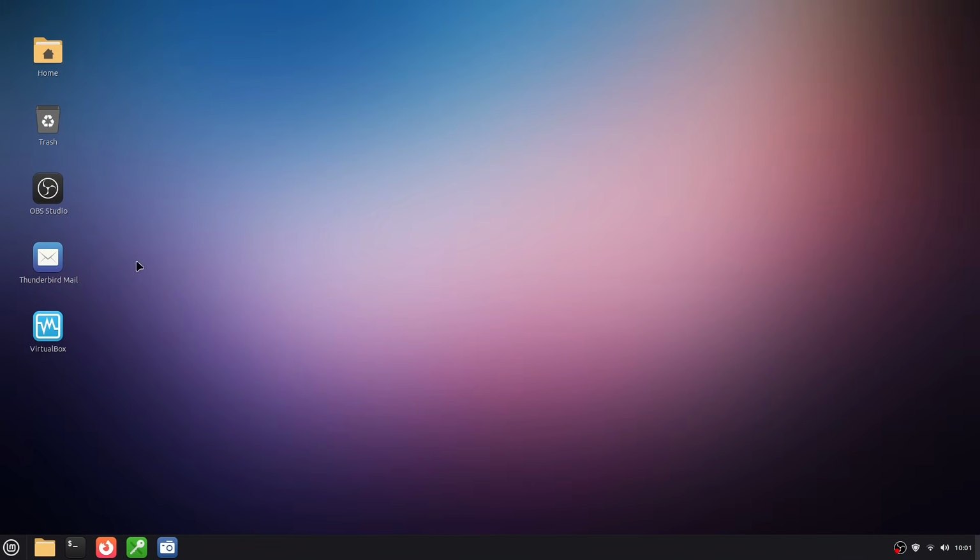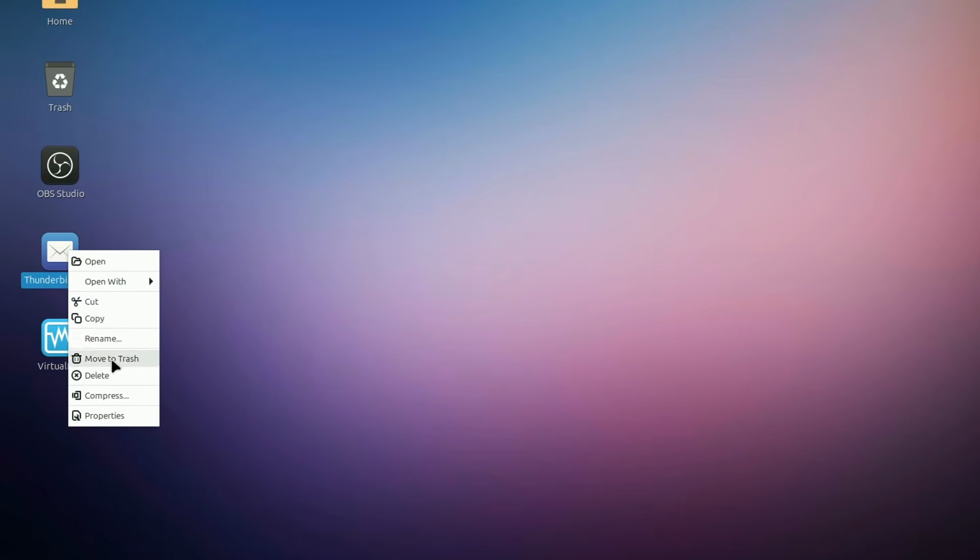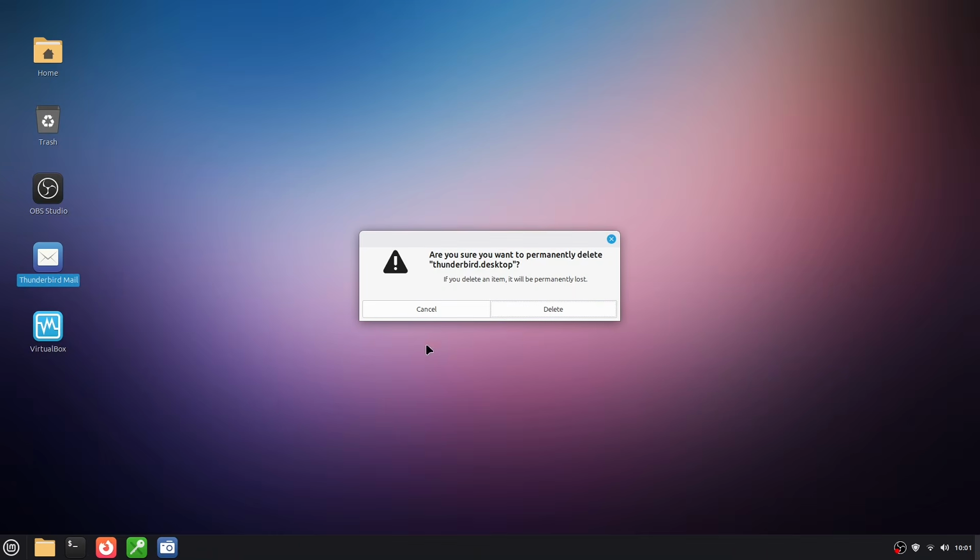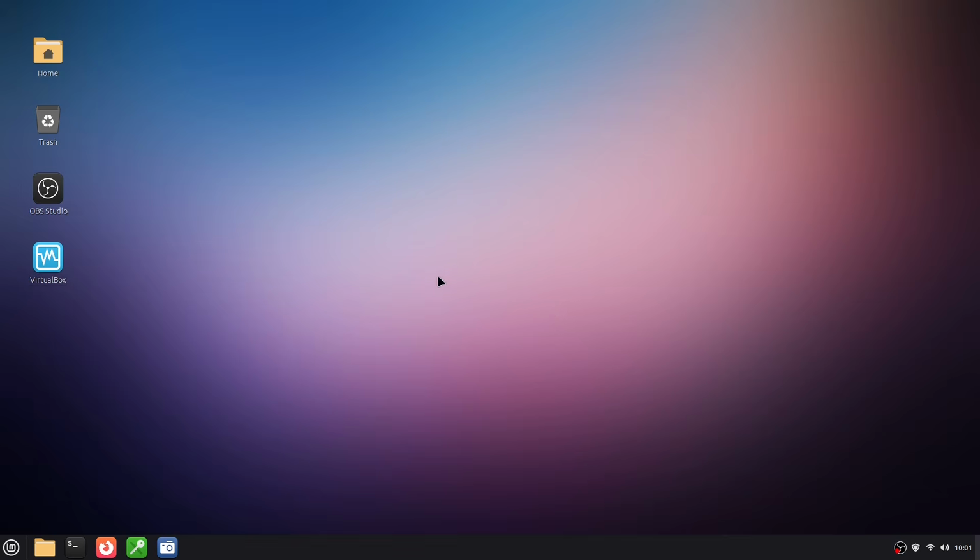If you want to remove a program icon from your desktop, click on the icon and press Delete on your keyboard, or right-click the icon and choose Delete. This only removes the shortcut, not the actual program.